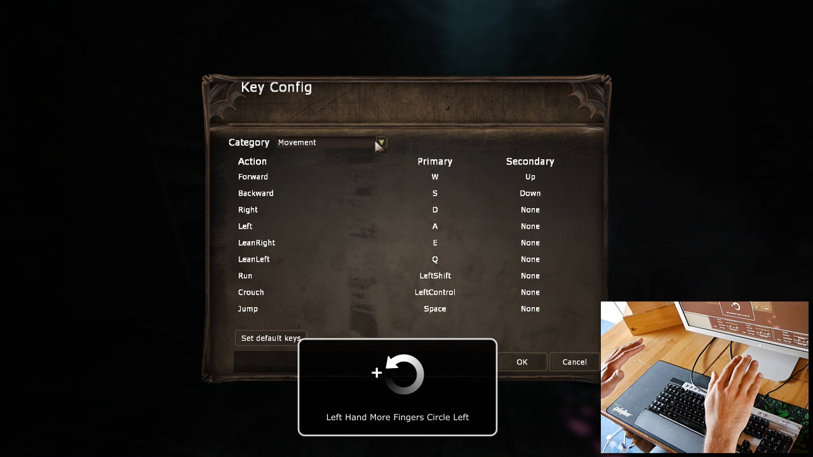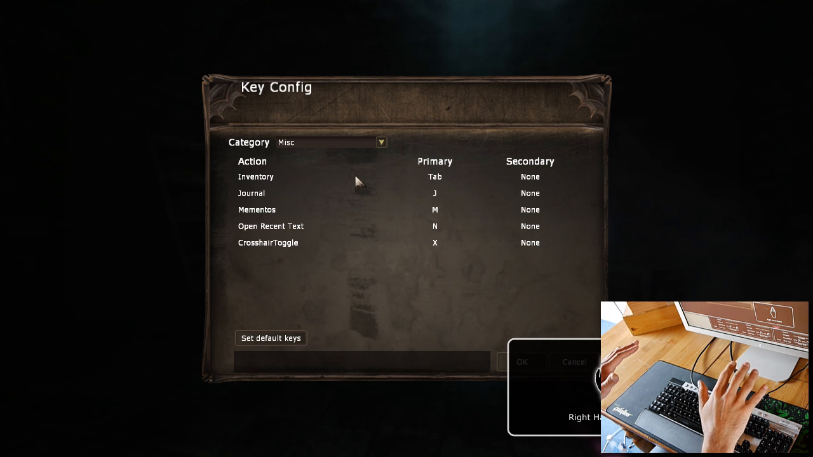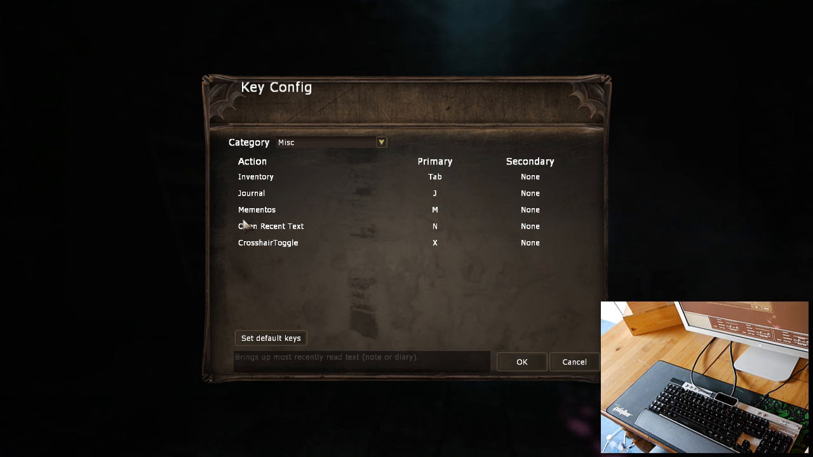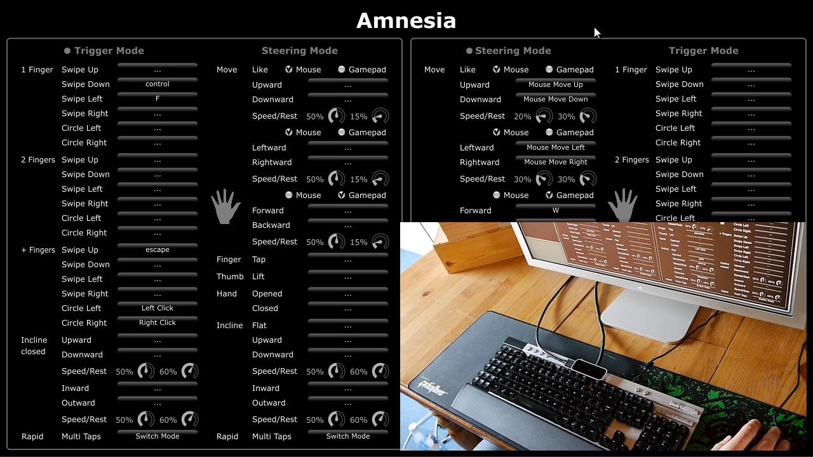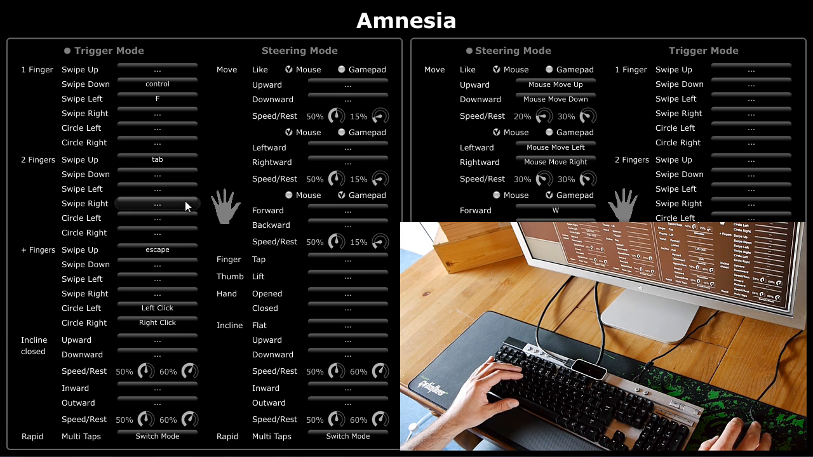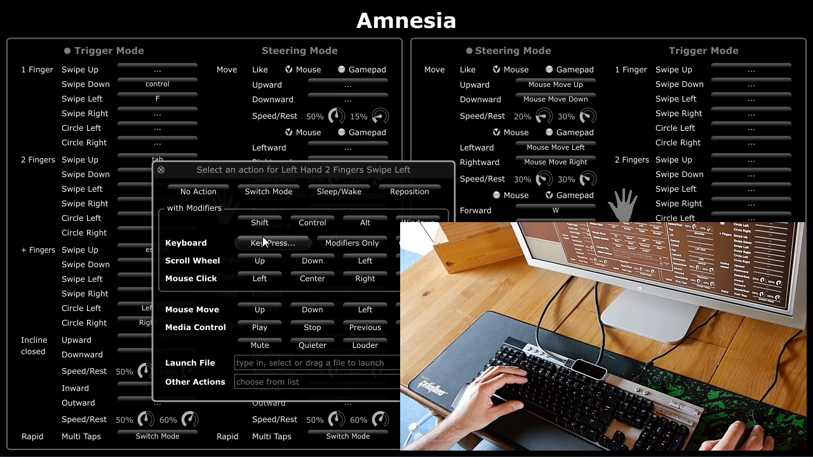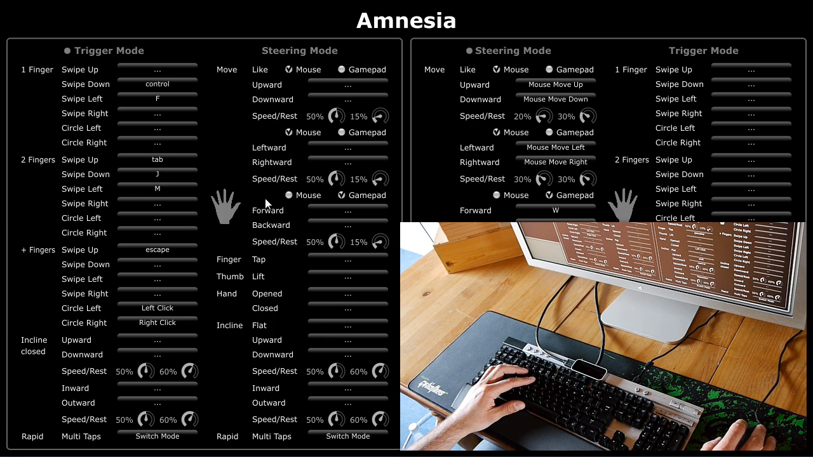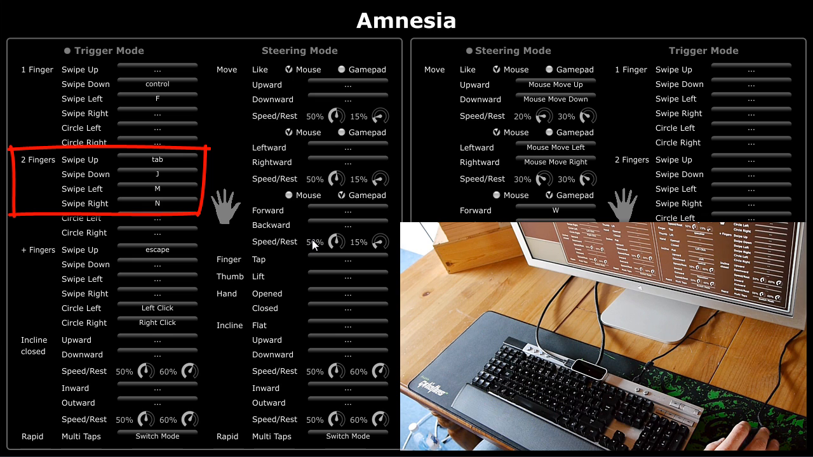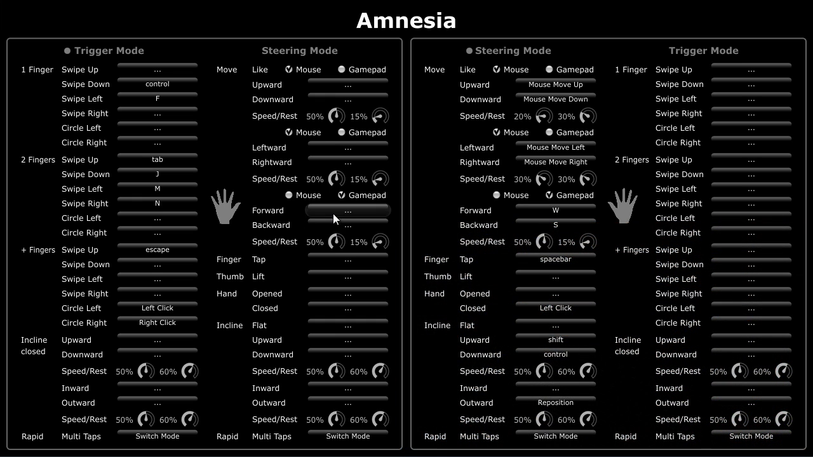And see what's left. I've got the miscellaneous actions that I haven't configured yet. And so I've got the inventory, journal, mementos, and open recent text. And so I'm going to tie this to two finger swipes on my left hand. So swipe up is going to be my inventory, it's going to be tab. Swipe down is going to be my journal, it's J. Swipe left is going to be the mementos. And swipe right is going to be recent message.